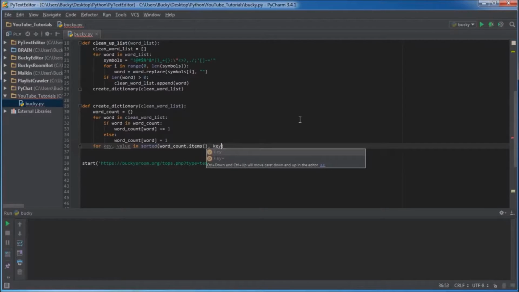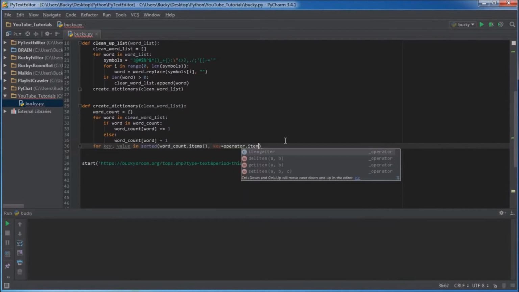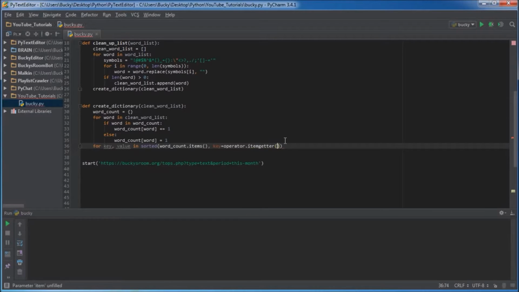This is kind of confusing, a parameter of sorted, because it uses key, but it's not talking about the dictionary key. Whenever we pass it in the parameter in the sorted function, it's saying the key is basically, tell me what you want to sort by. So we want to sort by operator.itemgetter(1).